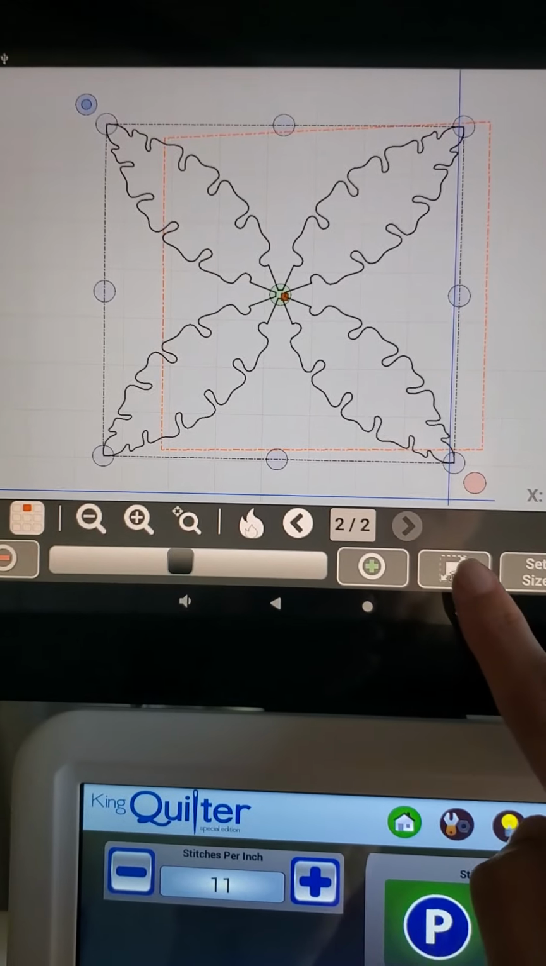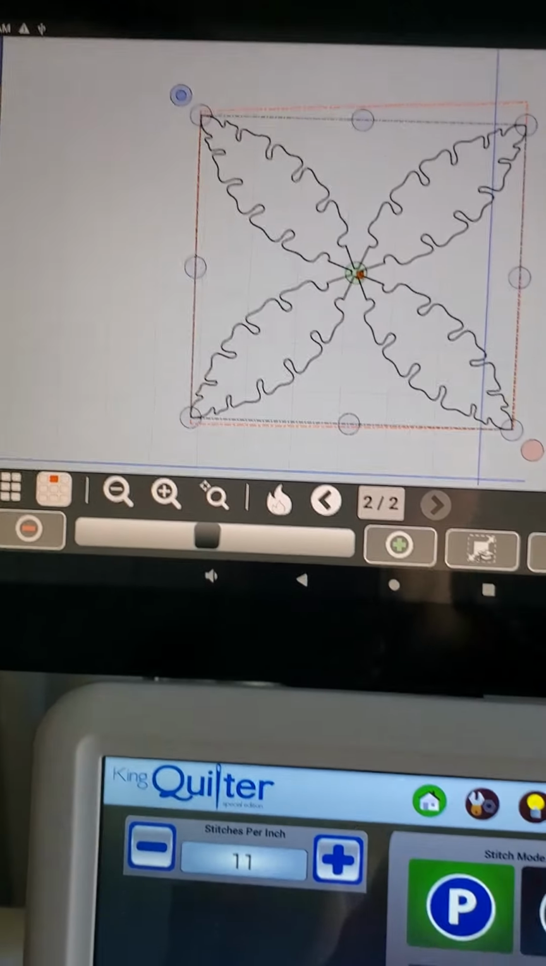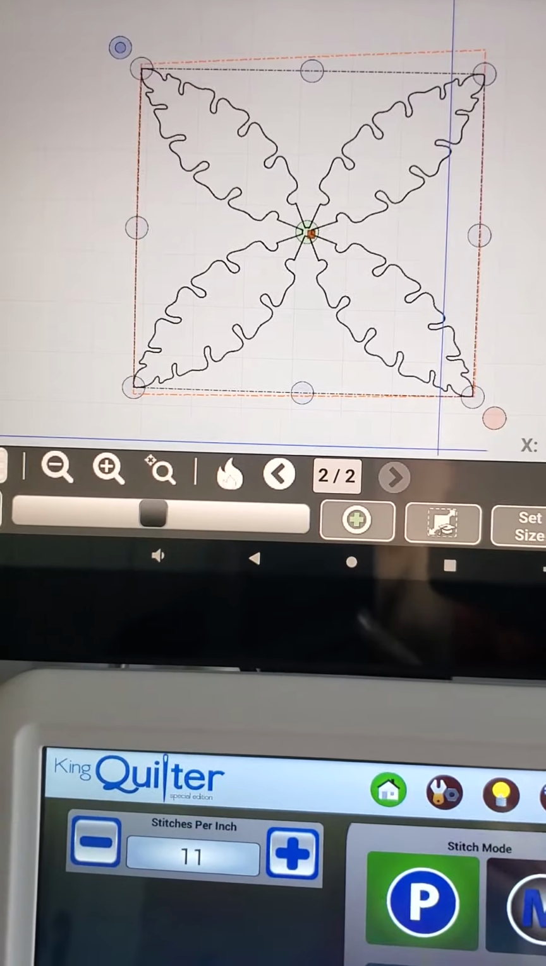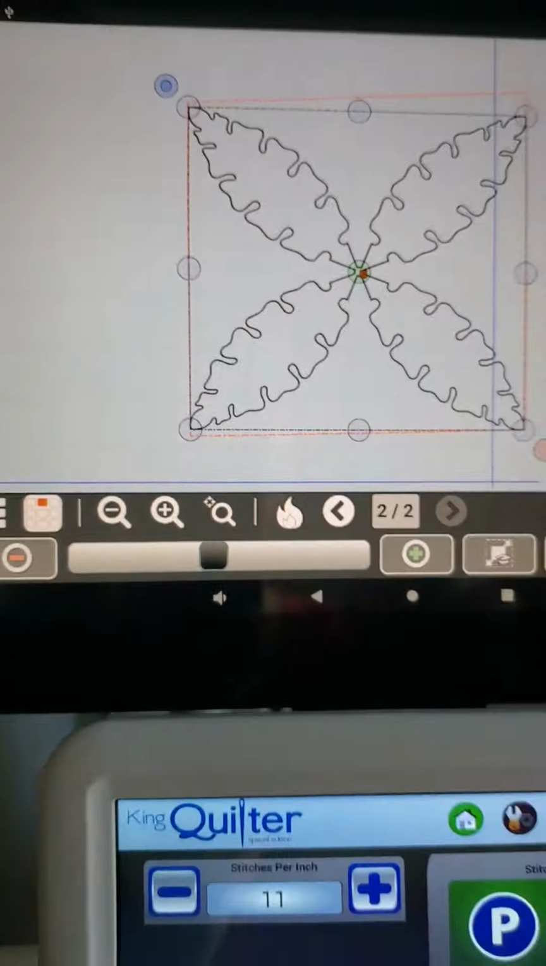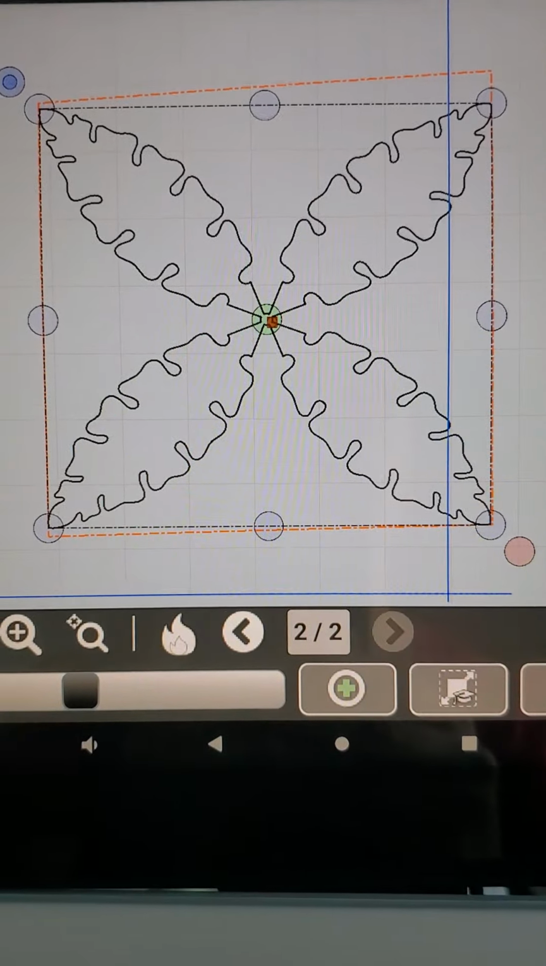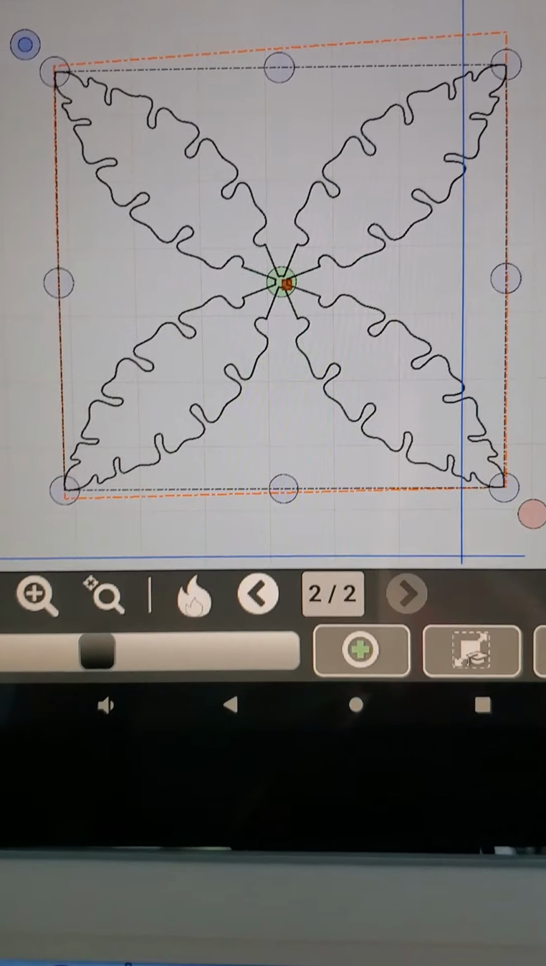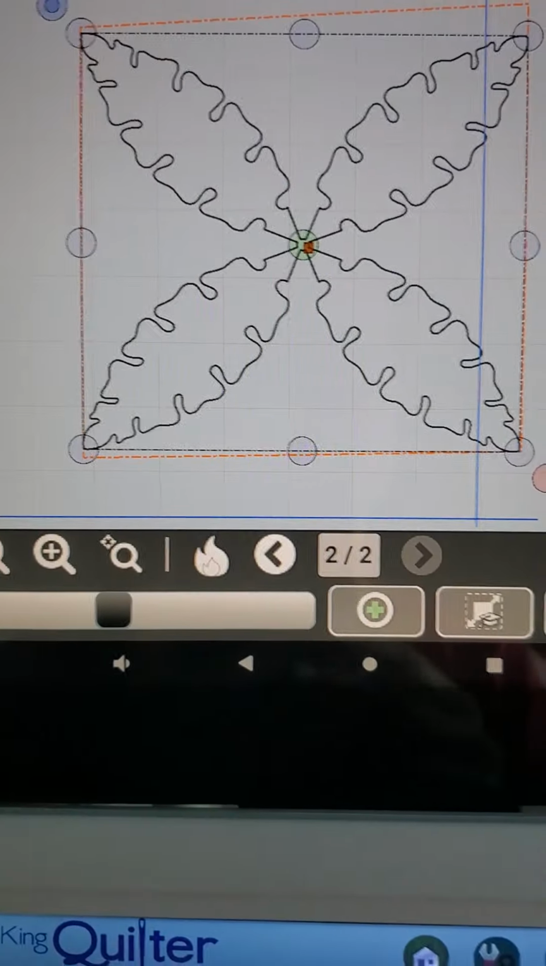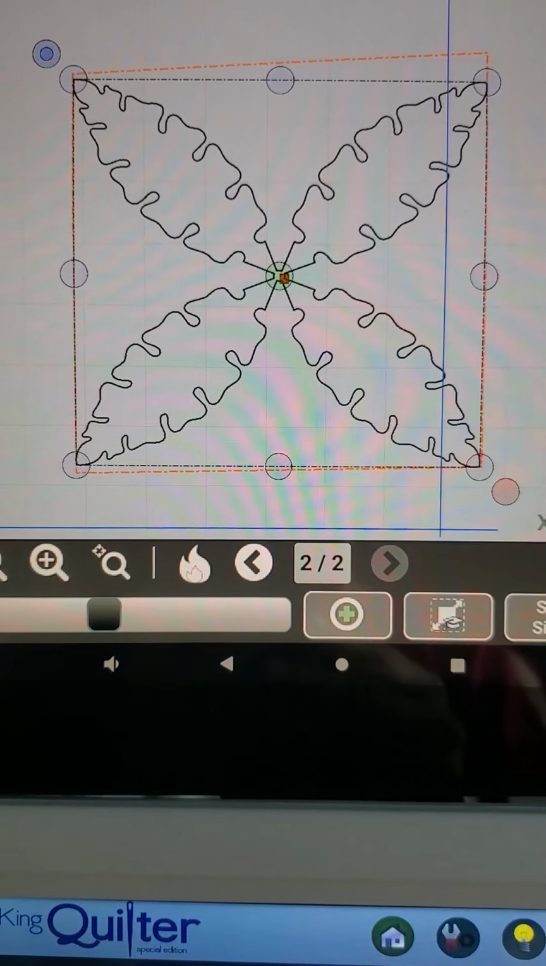So let's go ahead and hit my auto scale. It has now fit my design into my space proportionally to the original designer's intention and has it in here nice and easy.